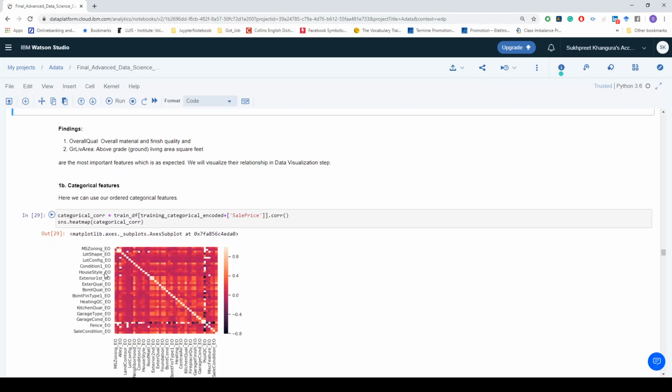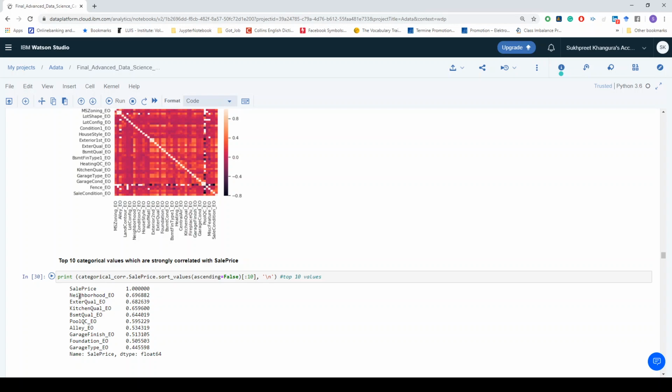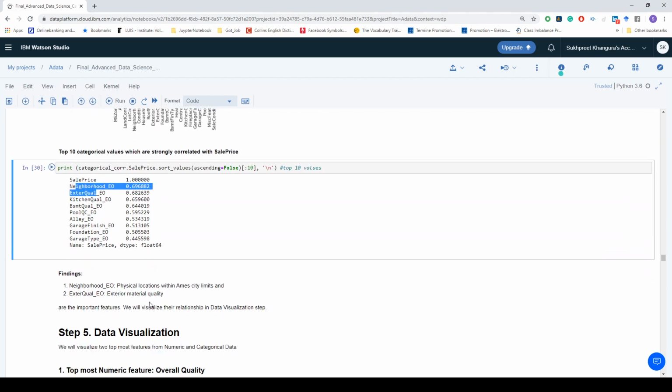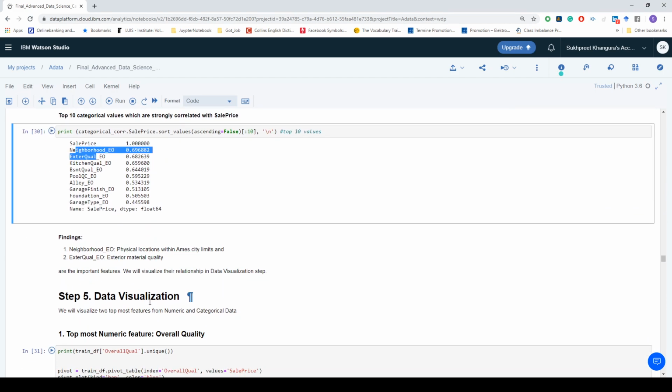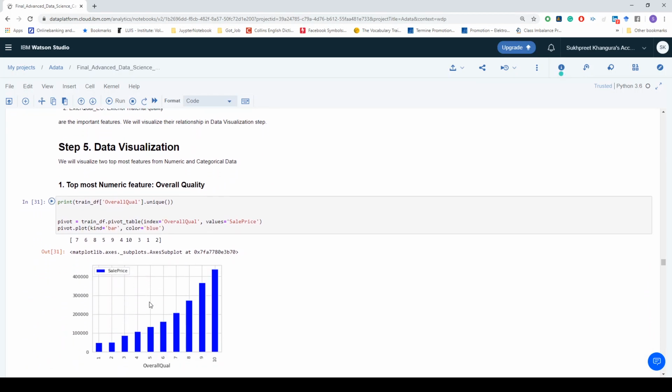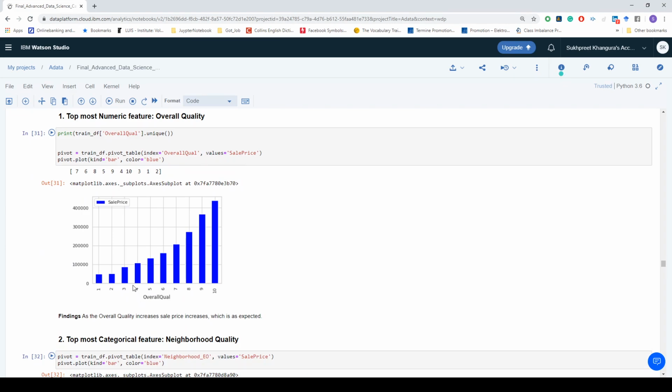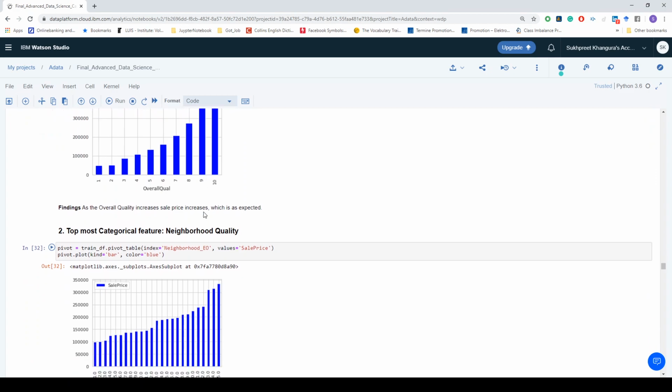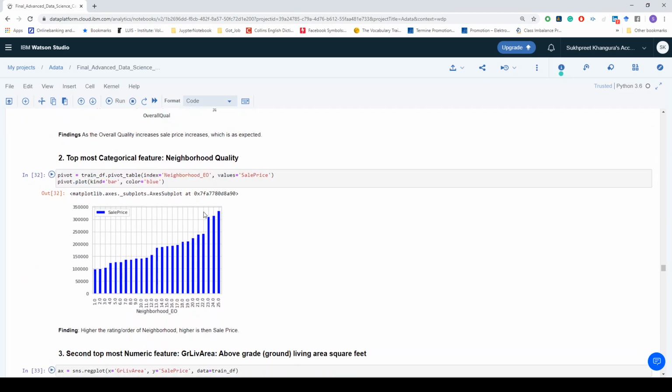Then coming to the categorical features, we observe that the house price also depends upon the location where the house is. It also depends upon the external quality, like which kind of material is used for its exterior. In order to visualize these relationships, we are performing data visualization in step 5. Here one can see that as the overall quality increases, the sale price increases. Similarly, the same holds for the neighborhood quality.